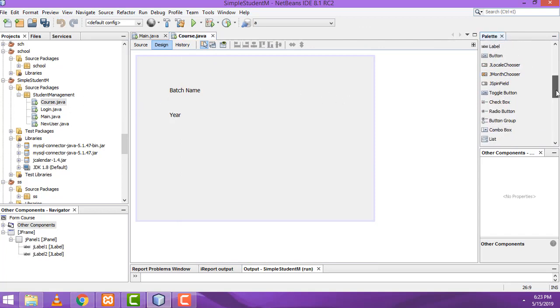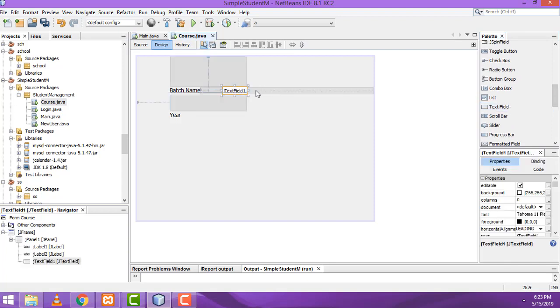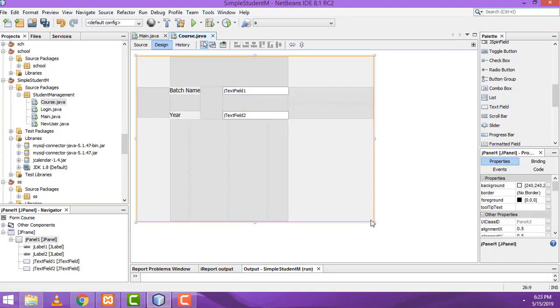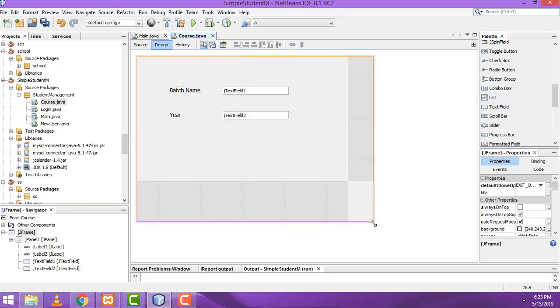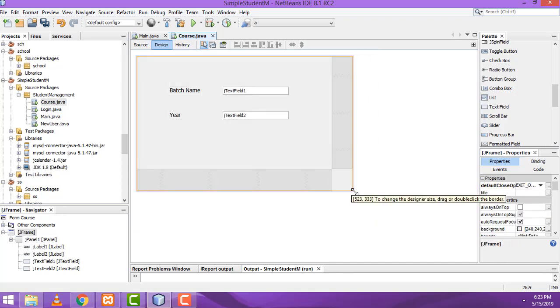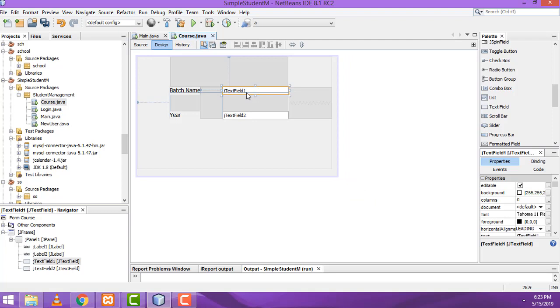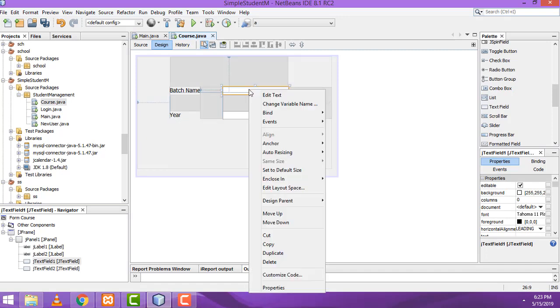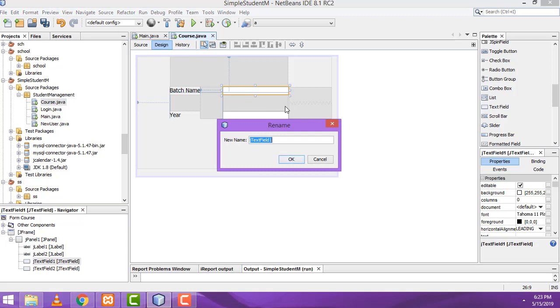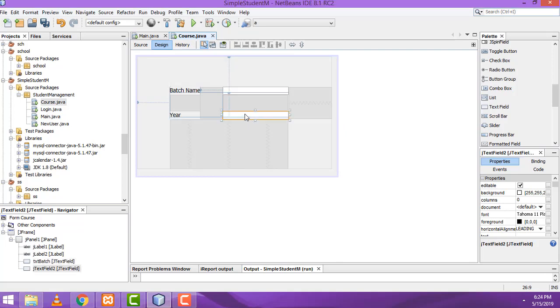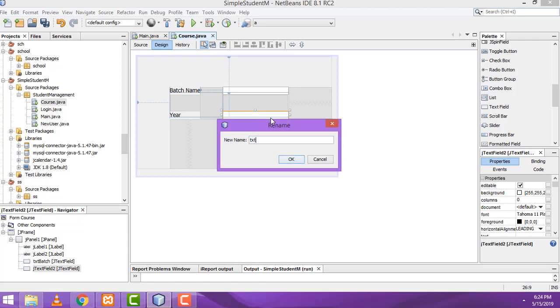Go to the palette, drag two text fields here. Perfect. Now select the text field, right click, edit text, remove the text from this one, and the second one also. Select this text field, right click, change variable. We have to give this one txtBatch. For this one, select the text box, right click, change variable, txtYear.